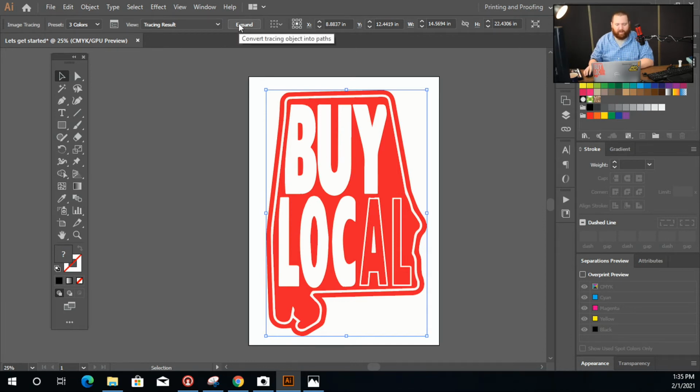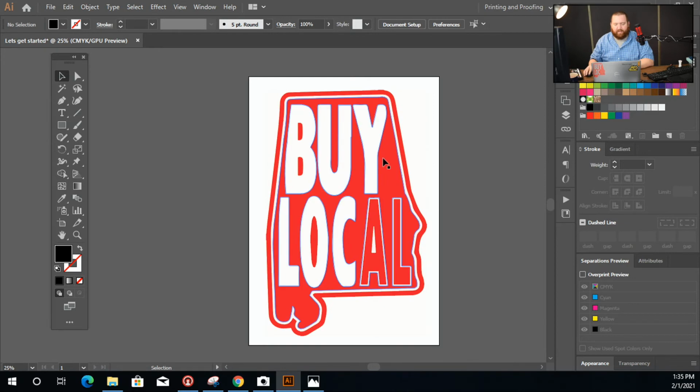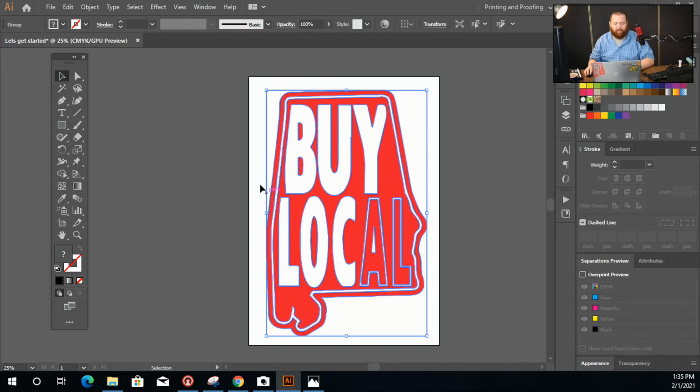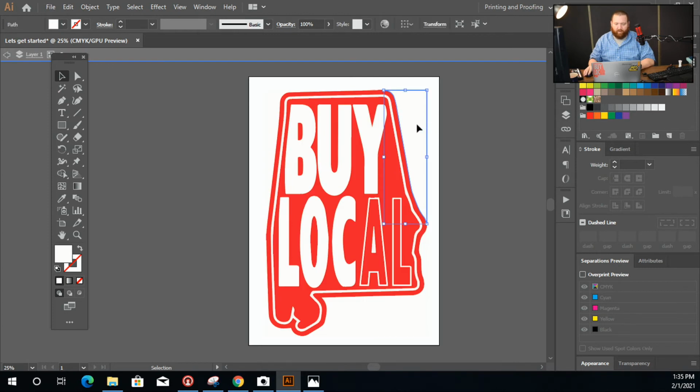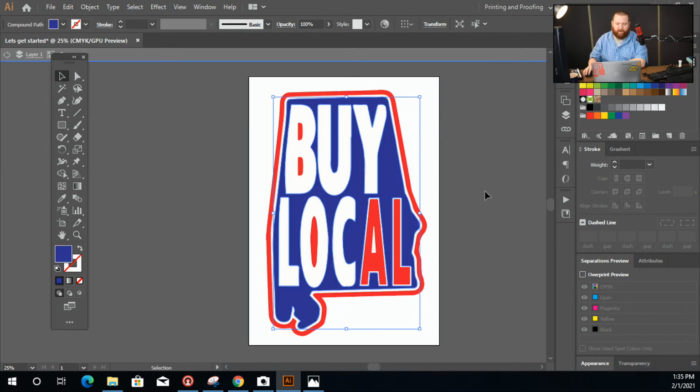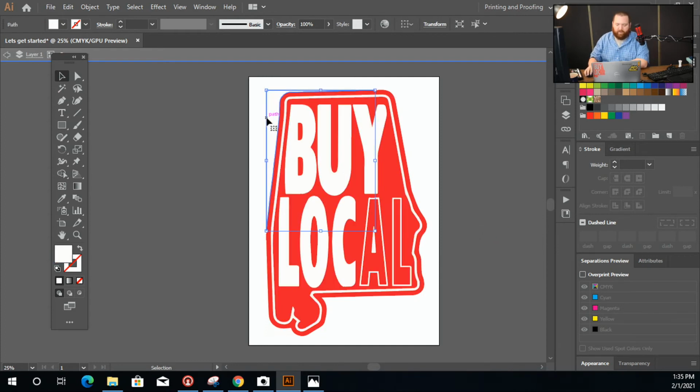The next thing you have to do is hit expand. When you hit expand, it makes it now in a format that I can mess with all these individual pieces. So if I double click to go into the group, I can mess with the individual pieces and delete things, and I can select things and change the color of it. Okay, well that looks really bad, but you get what I'm saying, okay? I would not be able to do any of that before it was in vector form.